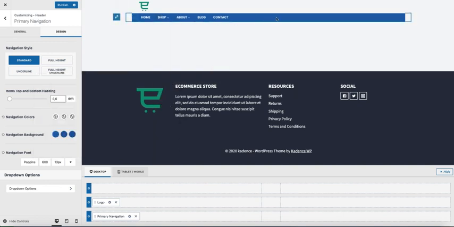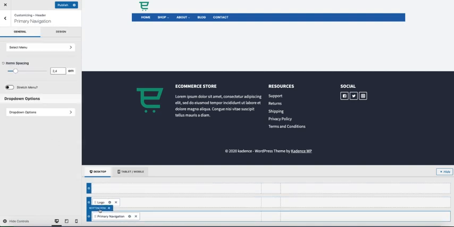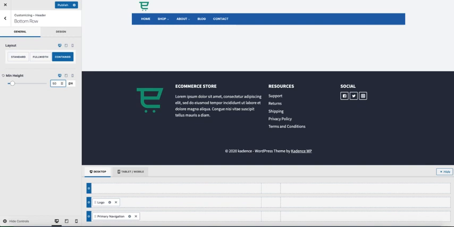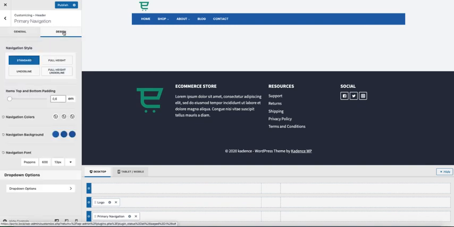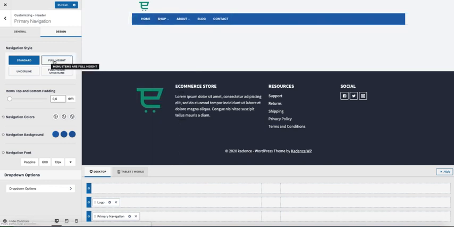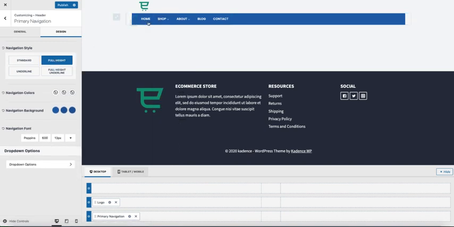Now we need to change the height of this menu here. Therefore go to the bottom row again, minimum height 50 pixels, like this. Primary navigation design, it seems though that the standard is not working out for us, therefore we're gonna make it to full height, like this. Now it's better. And let's publish.